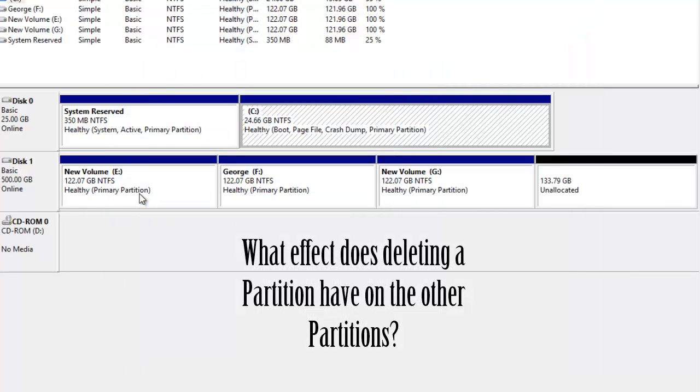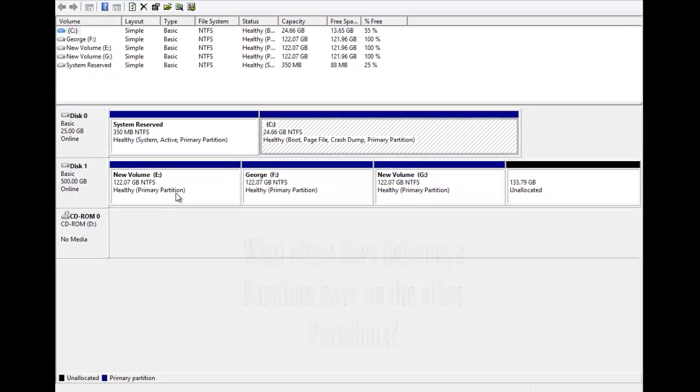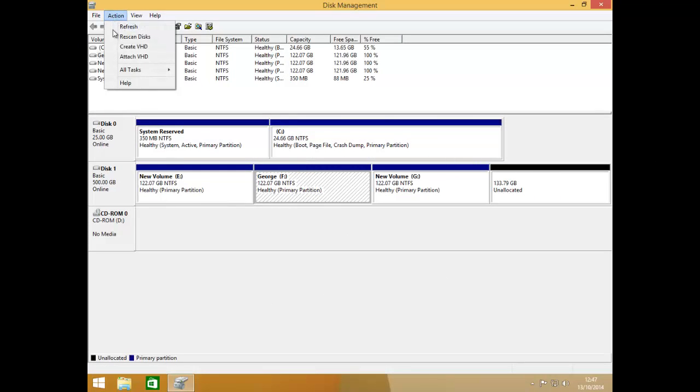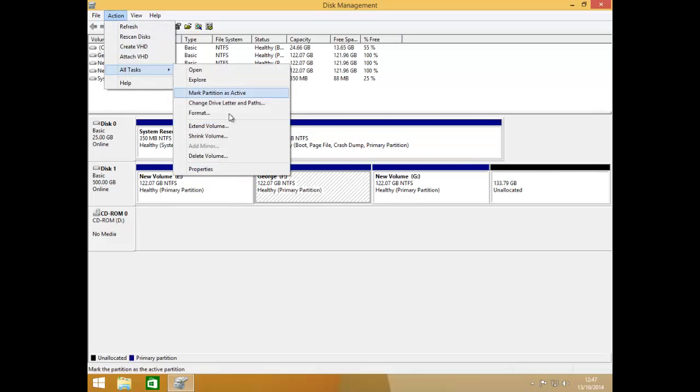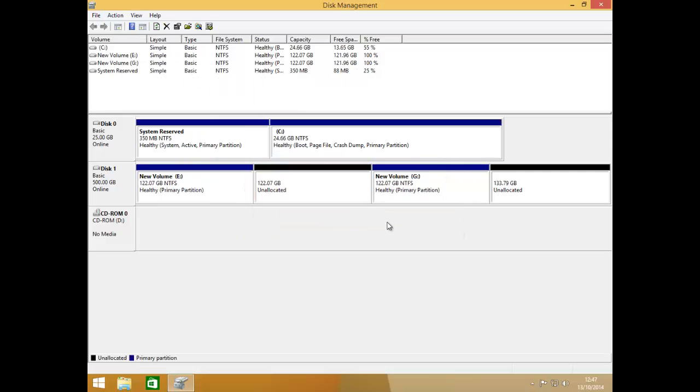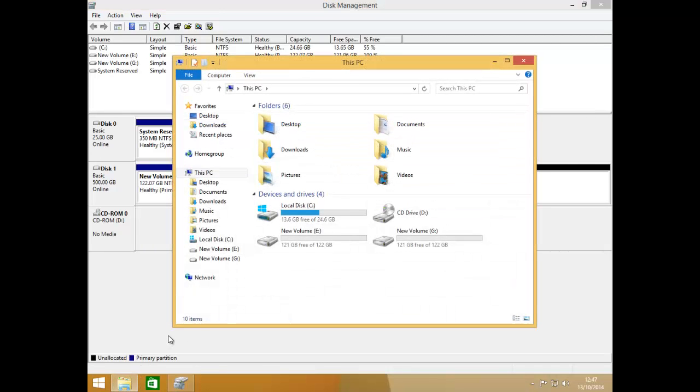So what effect does deleting a partition have on other partitions? Let's delete the partition called George. It is selected, then from Action, All Tasks, Delete Volume. Now let's check This PC. Notice the drive letters have remained the same.